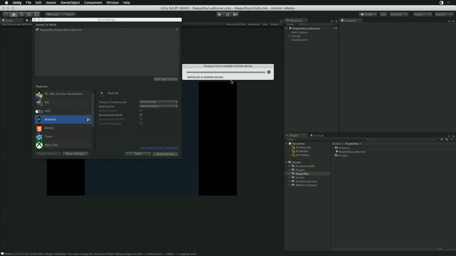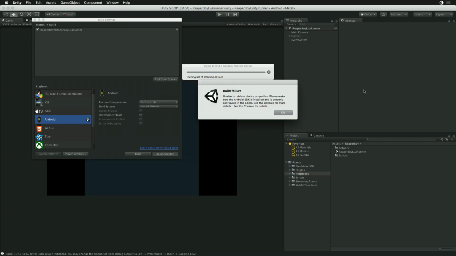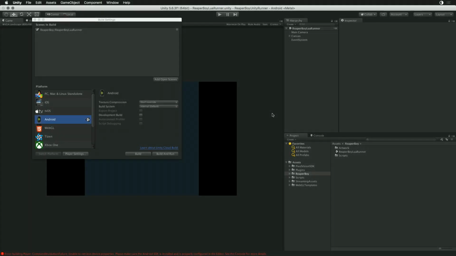All right, getting a list of attached devices. Right, we've seen you crash here. You don't know what you're doing. Let's unplug and replug in the tablet.